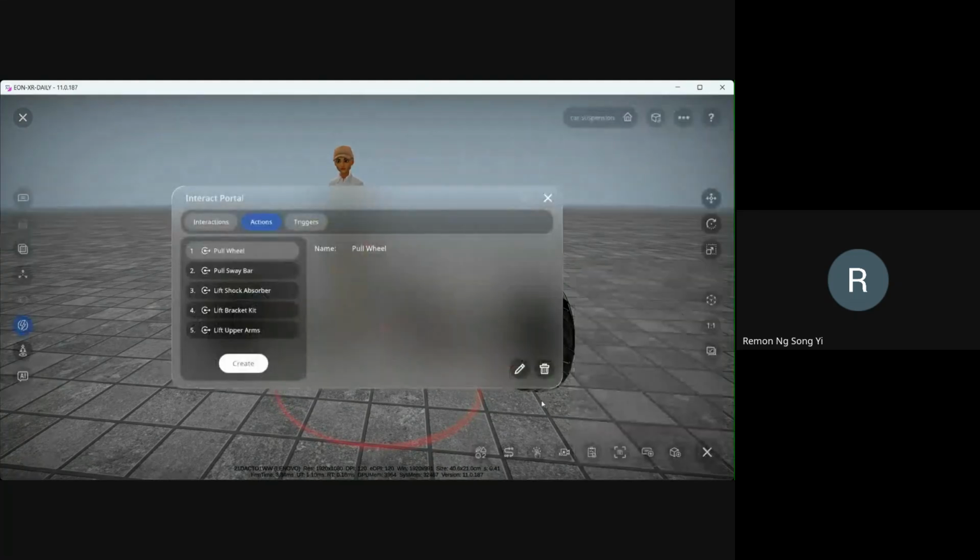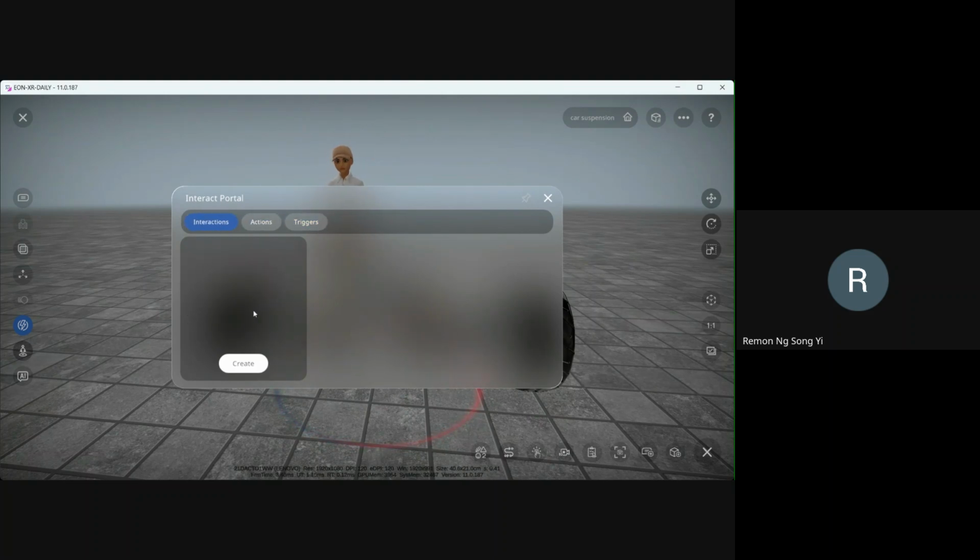Okay. So right now I have 5 actions and 4 triggers. And the number 4 and the number 5 action actually are linked to this surface area. Now is the time for us to create the interaction, as a building block for the steps that we need to use in the procedure activity.